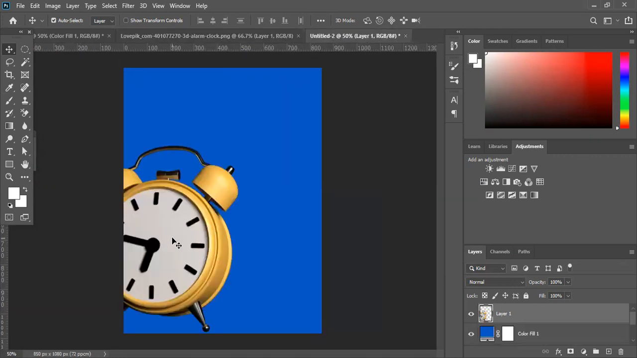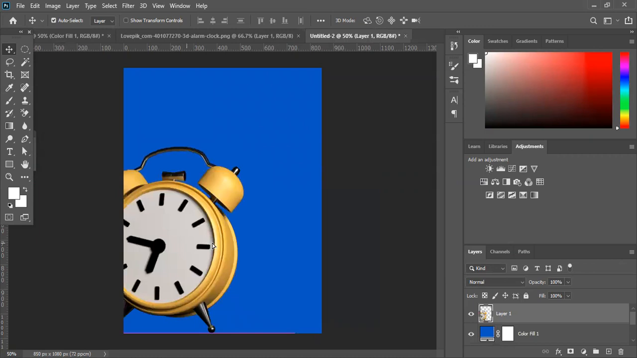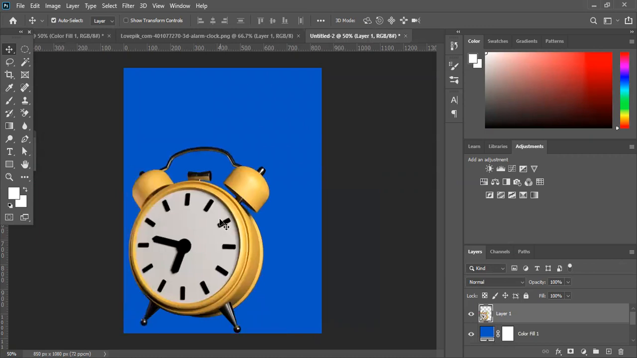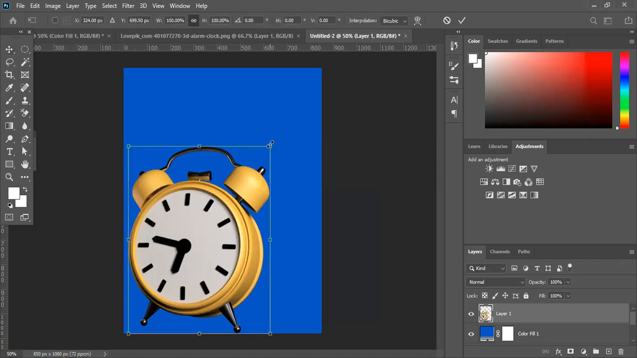Let's put the clock here. It's too big. So in Photoshop, you press Ctrl T, which is the free transform tool, to reduce the size. Let's just reduce the size.